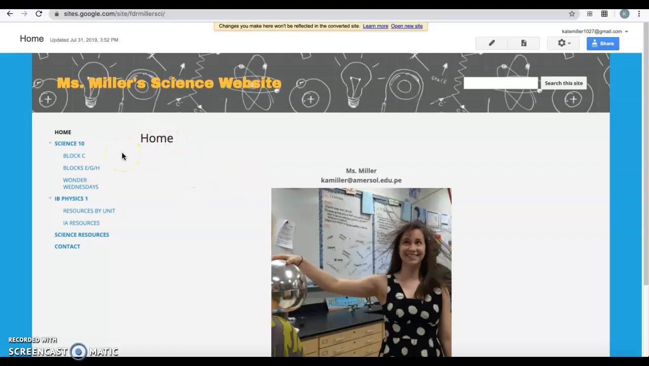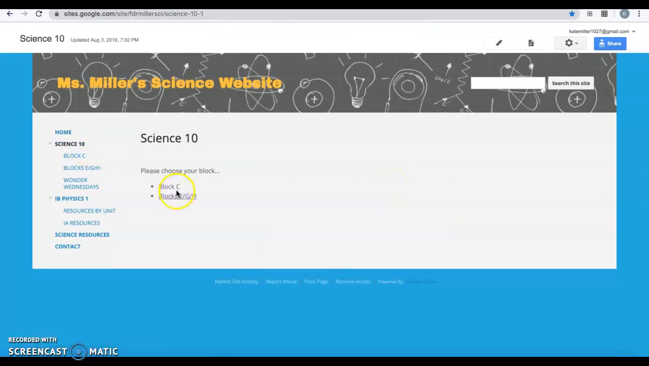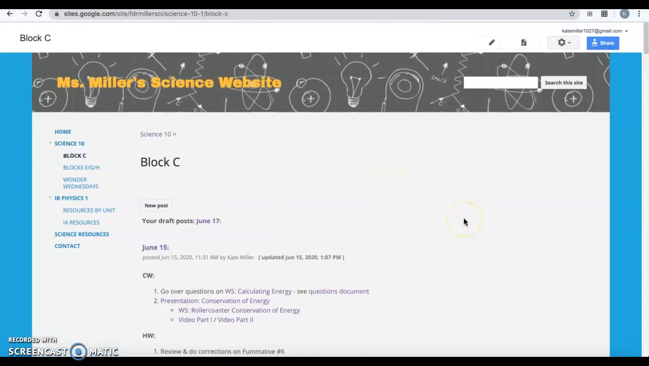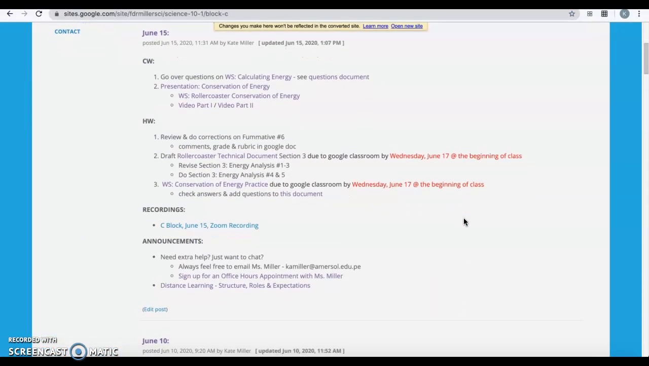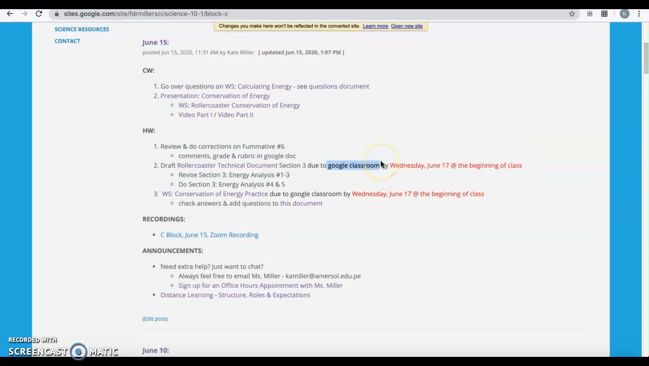This is actually the old version. I prefer it to the newer Google Sites version. And you can see I've organized it in some ways, like C block, and here's today's agenda. So every day has classwork and homework and recordings and announcements. All of these are links, for example, to Google Documents, or sometimes I say to turn it into Google Classroom.